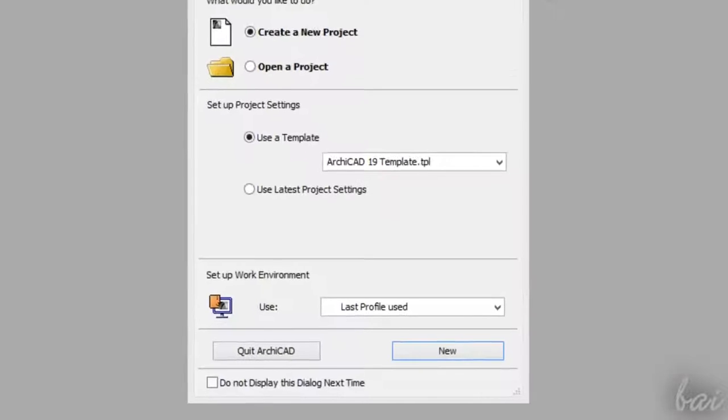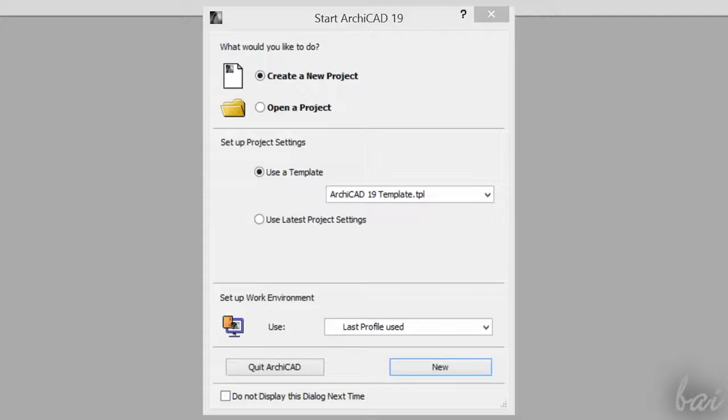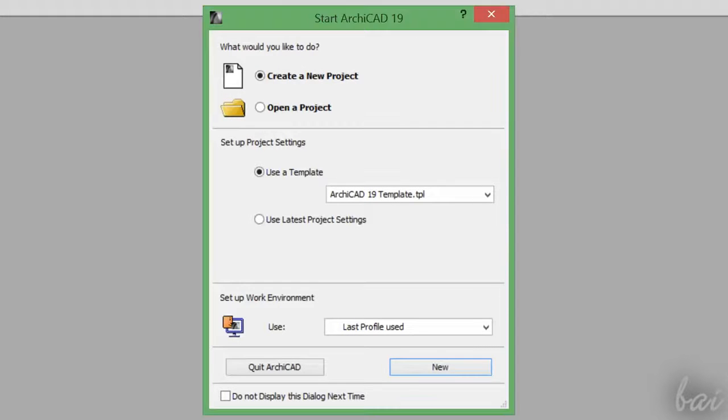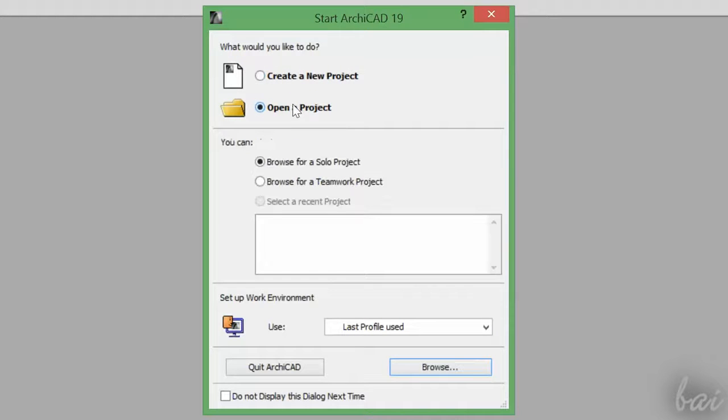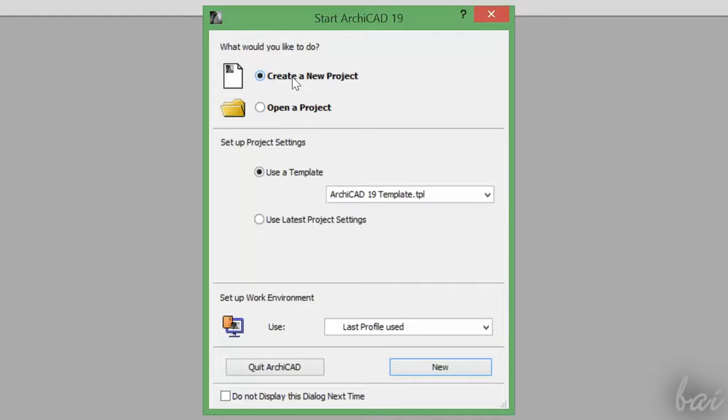When you open ArchiCAD, a dialog box opens. On top, you can choose Create a new project to open a new project and Open a project to open an existing one made. In this case, let's create a new project, going to New at the bottom.